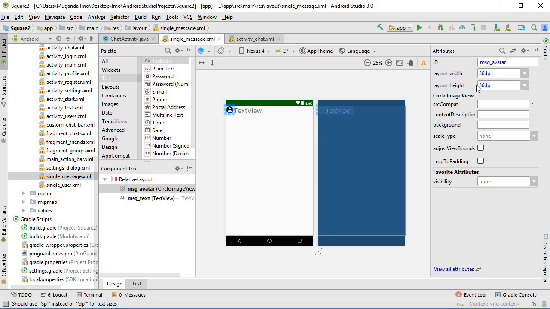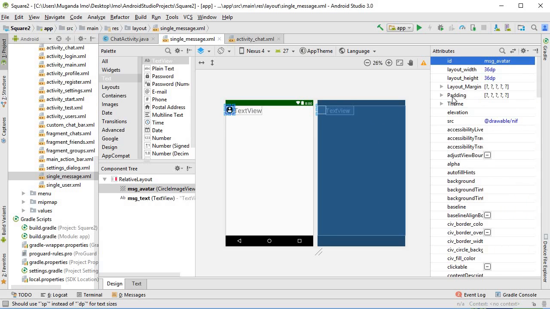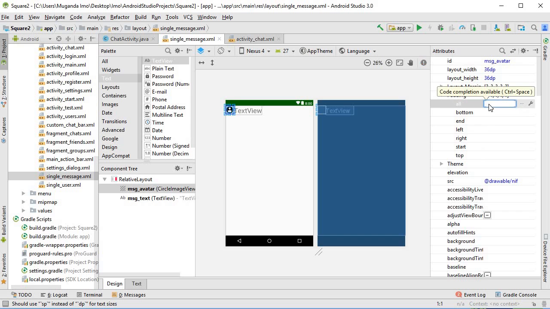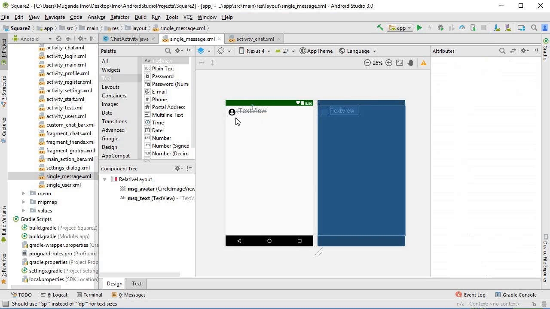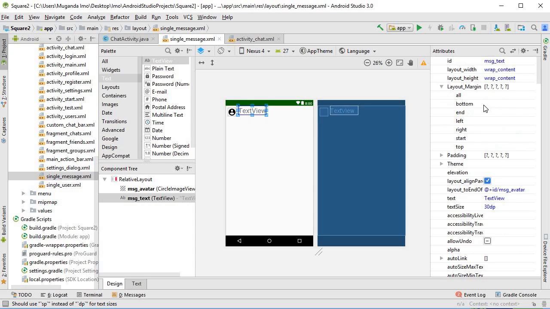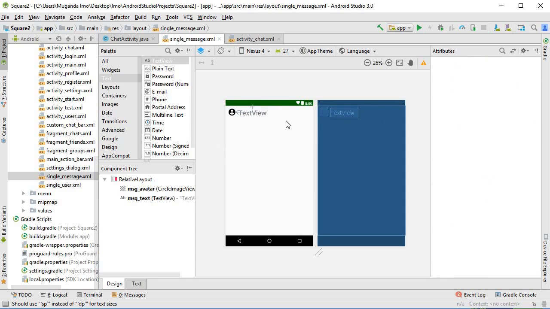Okay, now let's give this some padding. Padding all, let's start with just 10 dp. Oh, no. Instead, let's go to layout margin, all 10 dp. There we go. Good. So now there's some space around the image. And for the text view, layout margin, I'll just do for the top 10 dp. Yeah. Okay, maybe that's a bit much.